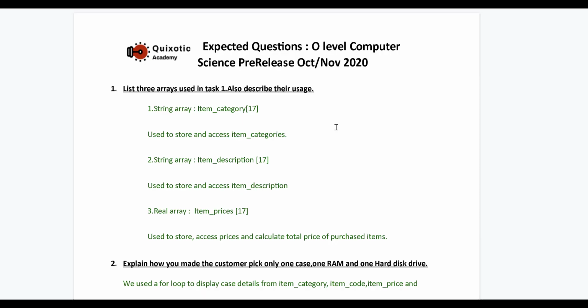Apart from a few typical questions such as list 3 important variables used in task 1, or write the pseudocode or program or flowchart for task 1, I have compiled a few questions in which you are asked about the techniques you have used in the pre-release. So these questions will ensure that you have understood the pre-release really well.